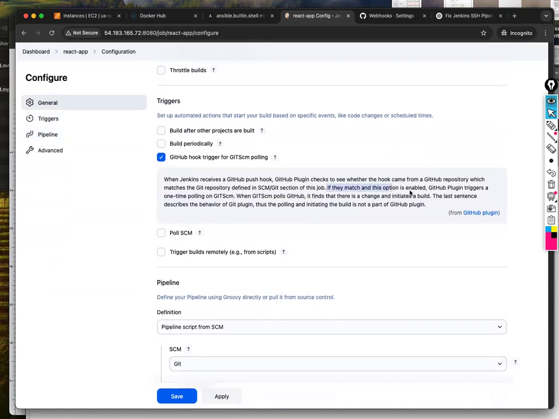If they match and this option is enabled, the GitHub plugin triggers a one-time polling on Git SCM. When Git SCM polls GitHub, it finds that there is a change and initiates a build. Got it? GitHub will find the change, GitHub will pull the change, and GitHub will initiate the build.